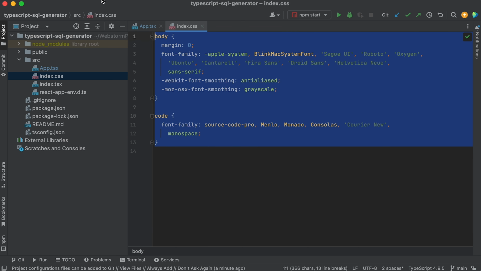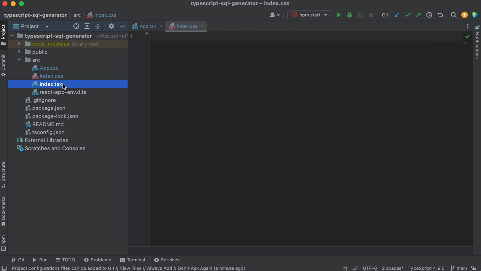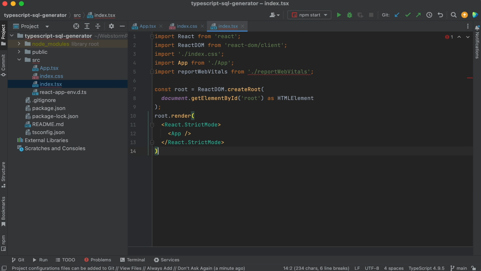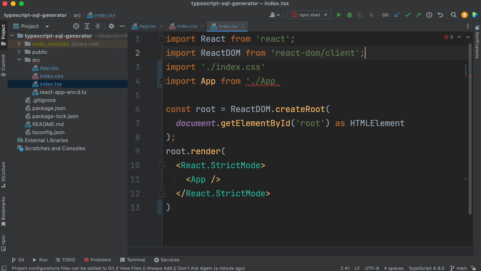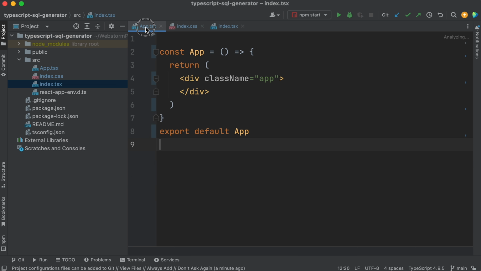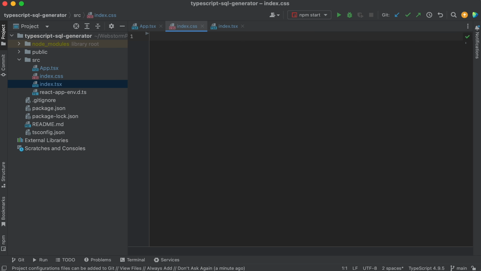Great. I'm going to delete everything from the CSS file. And in here, I'm just going to delete anything to do with testing or reporting web vitals. And I'm also going to delete these semicolons just because I don't really like using them at all. Okay, great. So this is what my index.tsx will look like. This is what my App.tsx will look like. And this is what my index.css will look like.